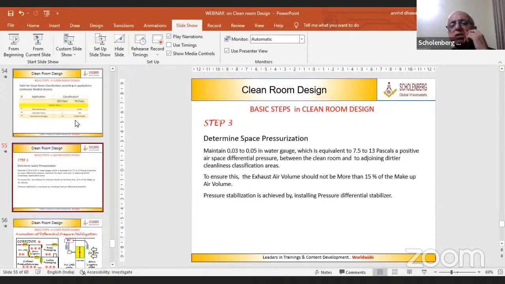Determine space pressurization. Here it is written out here. To ensure this, let me read this out. You have to maintain 0.03 to 0.05 inch water gauge, which is equivalent to 7.5 to 13 pascals of positive pressure. The positive pressure you maintain is 7.5 to 13 pascals between the clean room and the adjoining dirtier room.